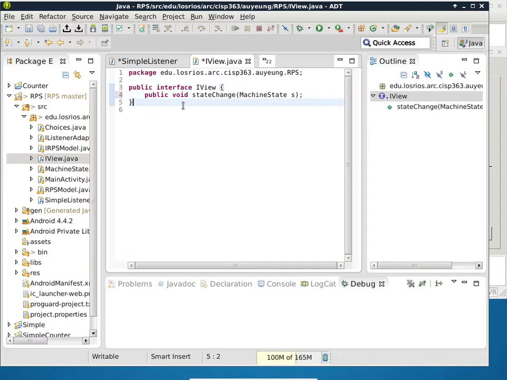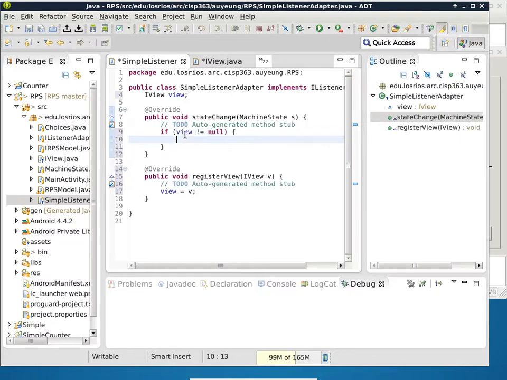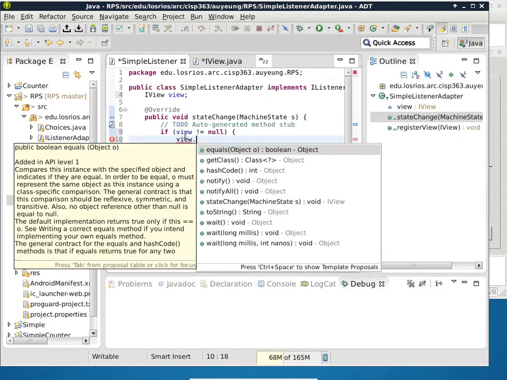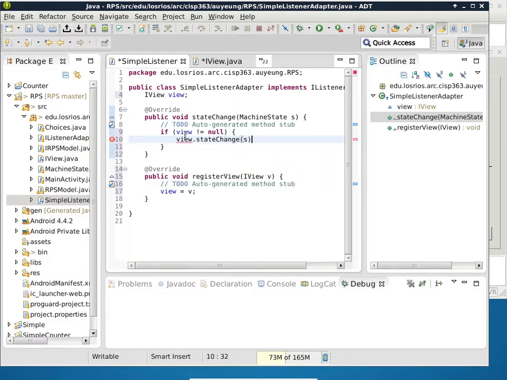So now iView has a particular method, and I can go back to simple listener adapter and make use of that. Before I make use of that, I can, if I want to, make a comparison first and say if view does not equal null, which means it is actually initialized to something. Only in that case, go to view and invoke its stateChange method and change that state to S, which is passed to me by the model.